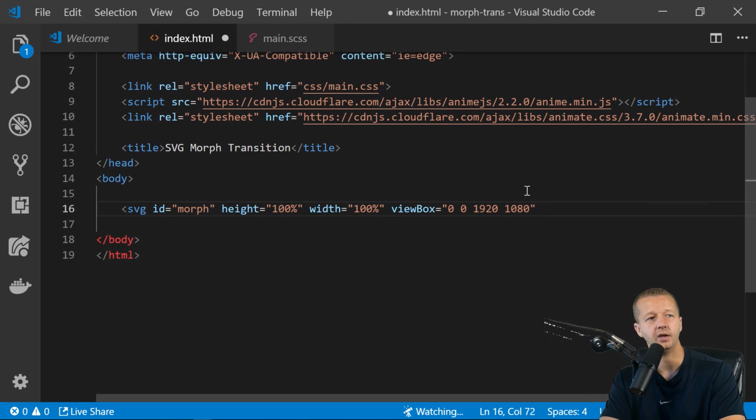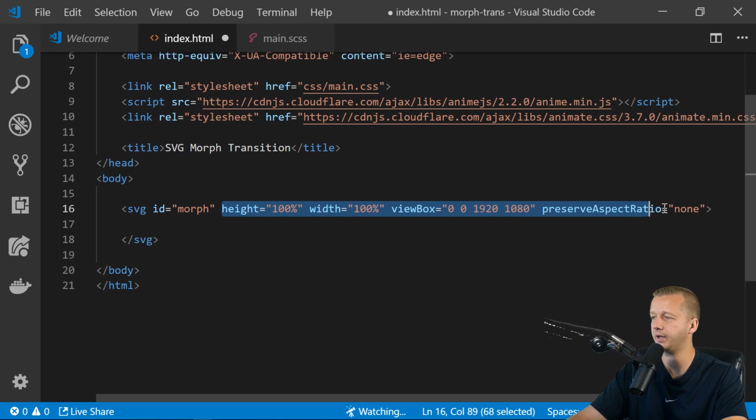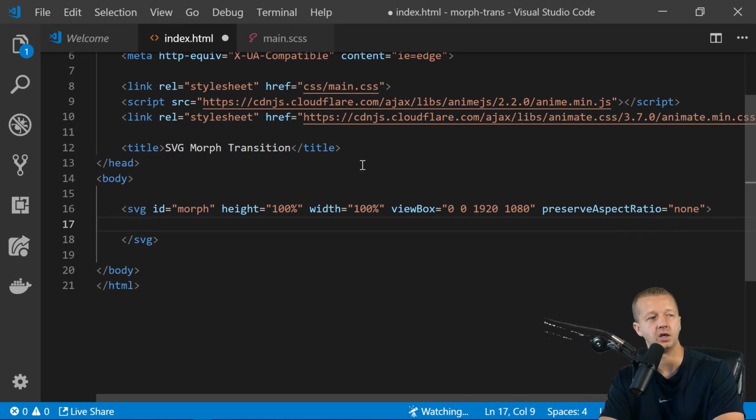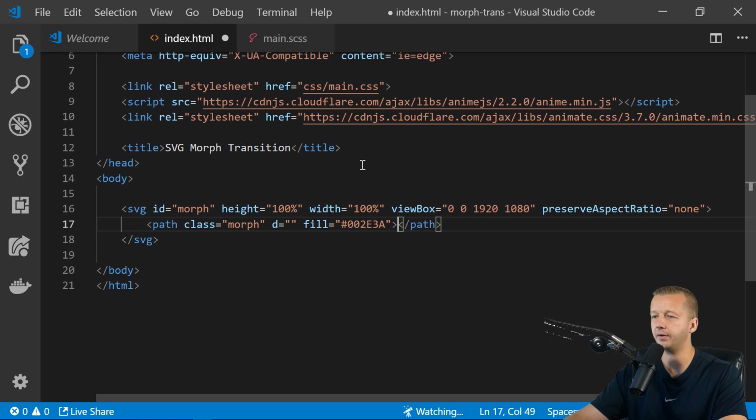All right. And then we also want to put preserveAspectRatio is none. So these attributes right here are going to allow it so that it really fills out the browser as it's supposed to for this effect. All right. Then we're going to have a path of class equals morph. And then we're going to put d equals and make that empty for now. These are going to be the coordinates of our SVG graphic. And then our fill, I'm going to give it a specific color code of 002E3A and end it right there.